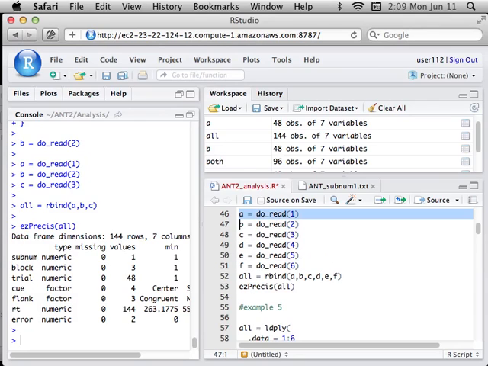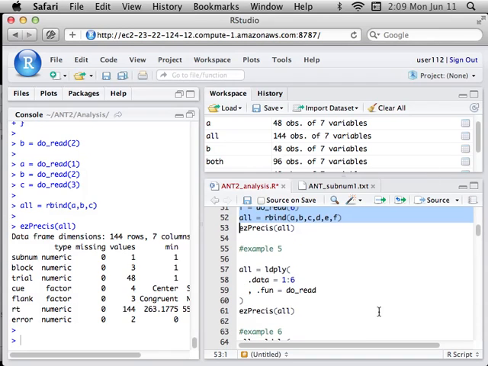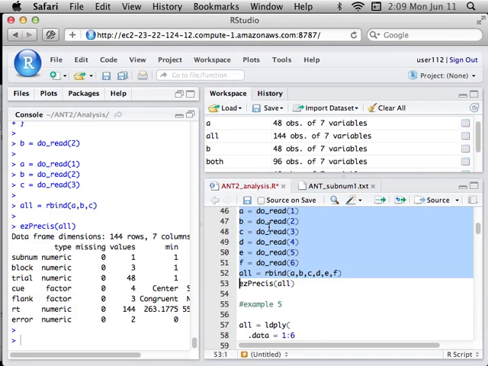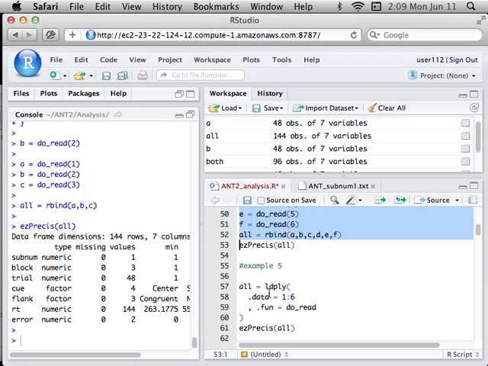if I did all of this, it would yield an object called all that contained all the chunks of data from that file. But that's how many lines? 1, 2, 3, 4, 5, 6, 7 lines. And in contrast, this is 3 lines. So it's a little bit more parsimonious to do it this way.